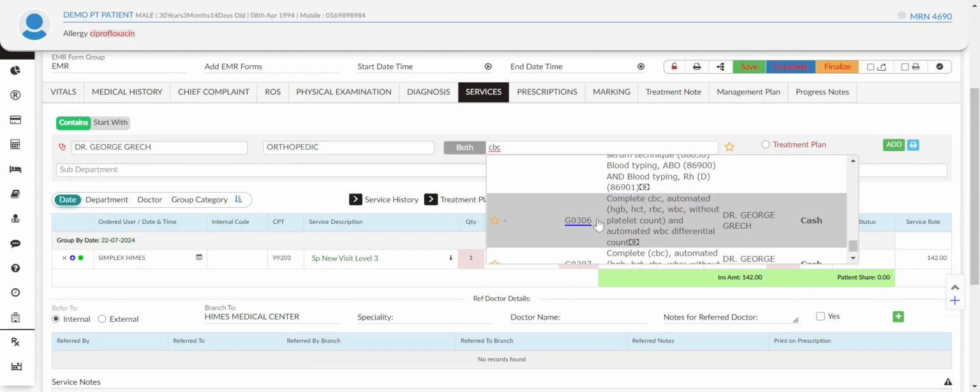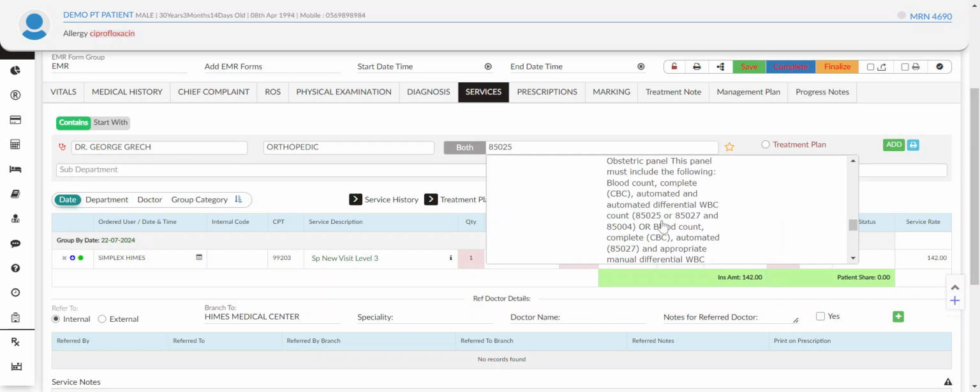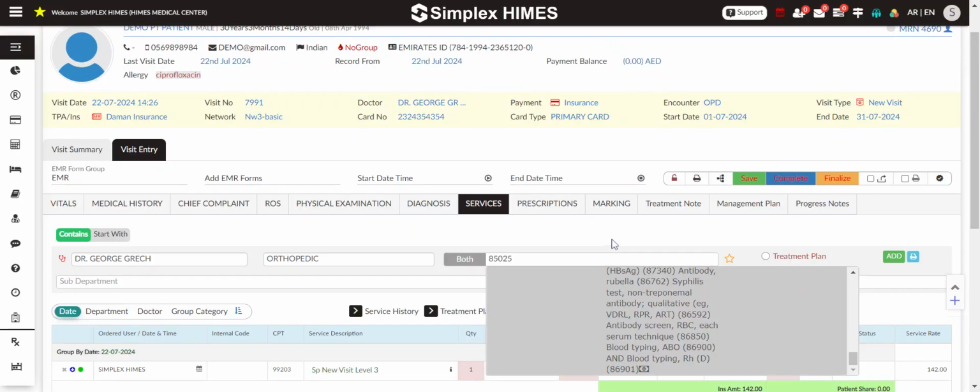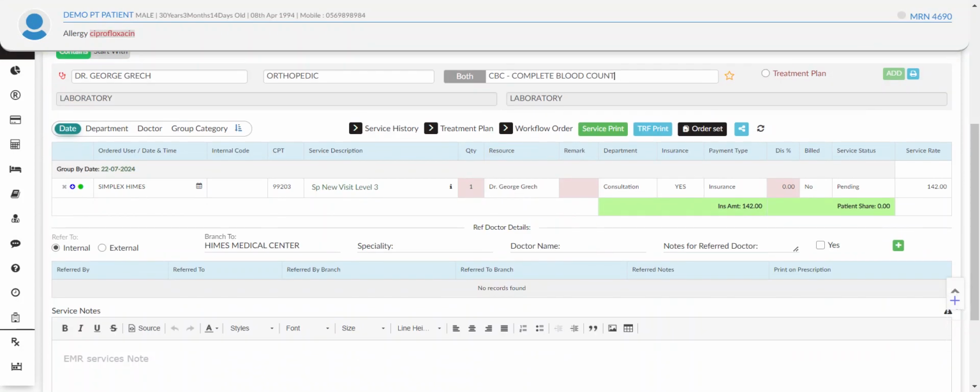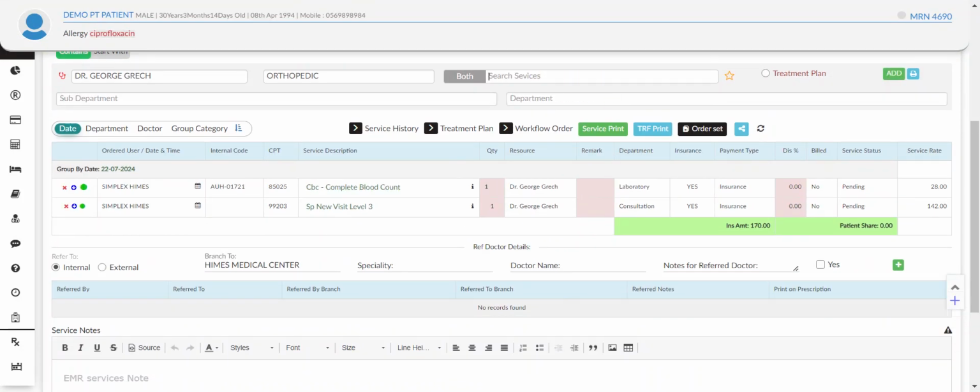I can get the CBC code, or I can search by using the CPT code as well. If I type the CPT code, I am able to see the procedure. So this is a CBC. I click on CBC, and it will get added to the patient. Same way, I can order a radiology investigation as well.